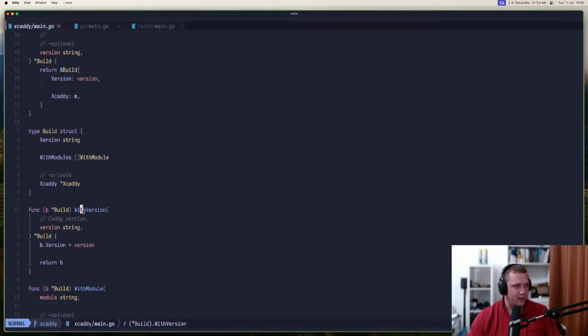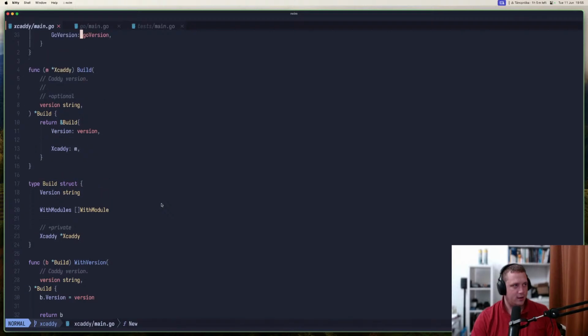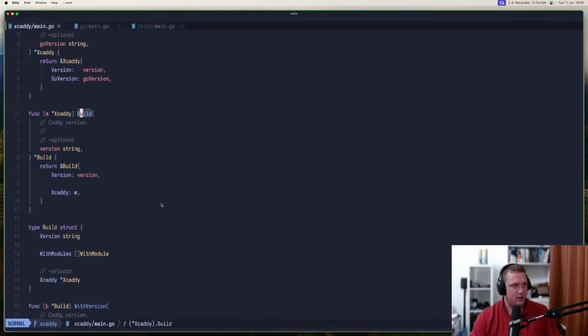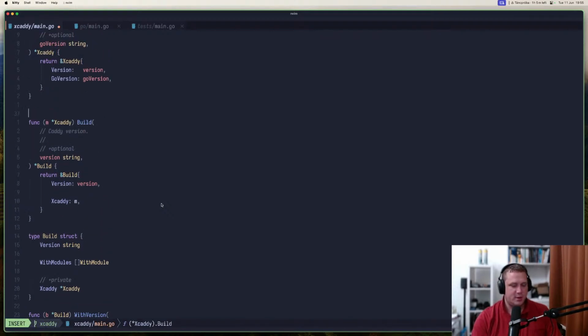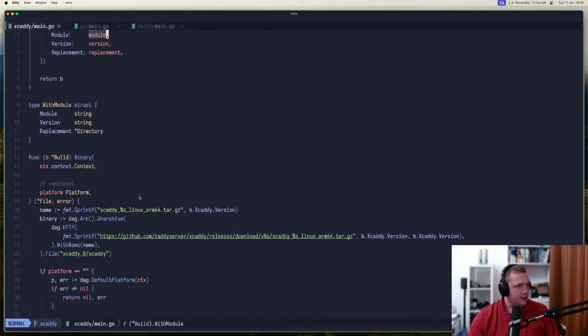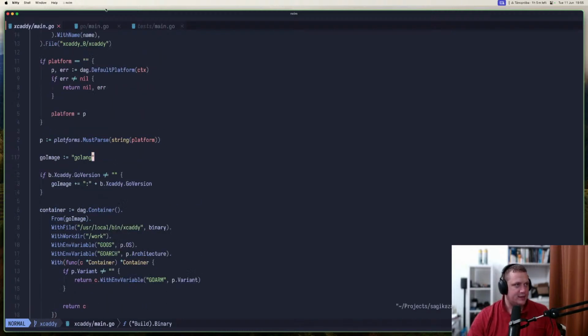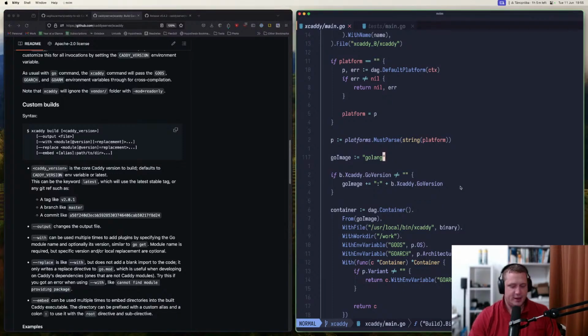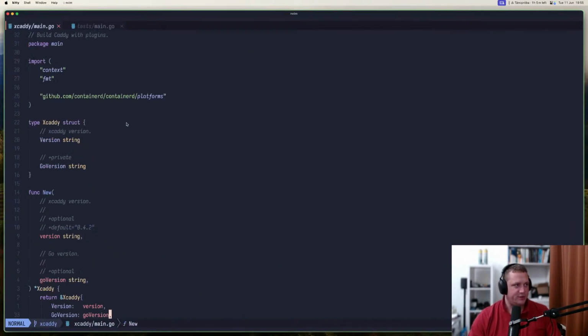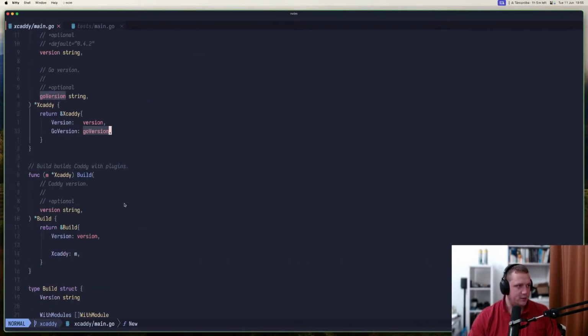One other thing, you can actually have a function comment. So, build xcaddy with plugins. Nice. Copilot figured out what this is. So you can do those. Yeah, what else? Let's see. Okay, so I think I've done most of the basic stuff that I can do.